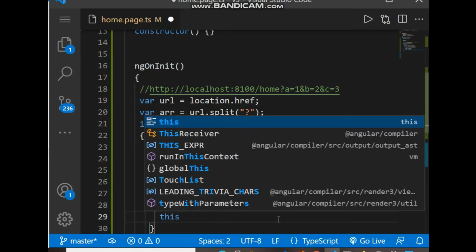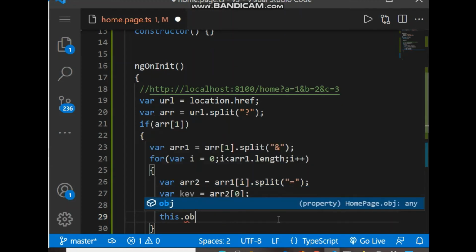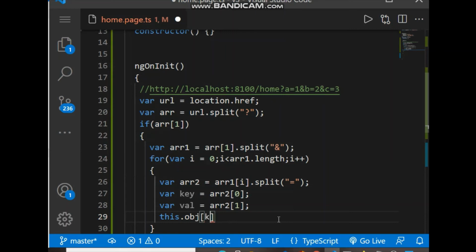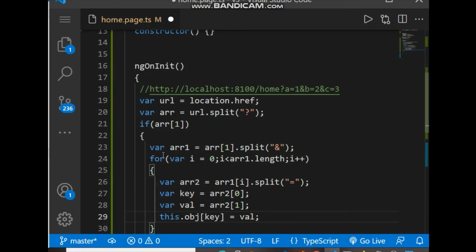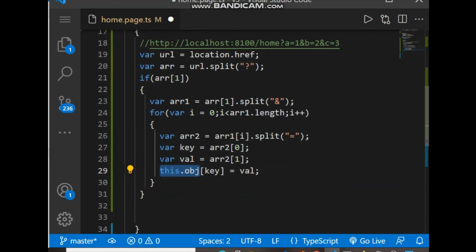Let's do this.obj[key] as the key inside obj, and the value will be val. So when this loop executes, all the query strings will be inside obj as key value pairs. So let's print this in HTML as JSON data.